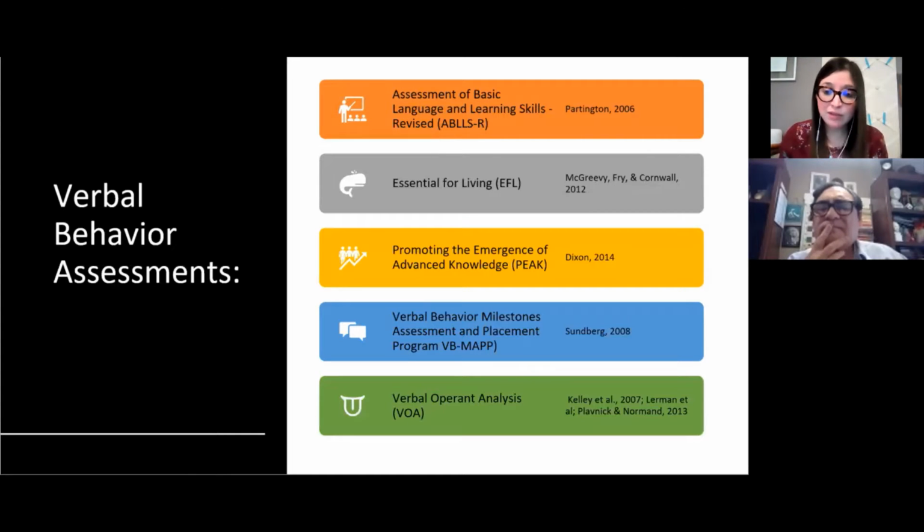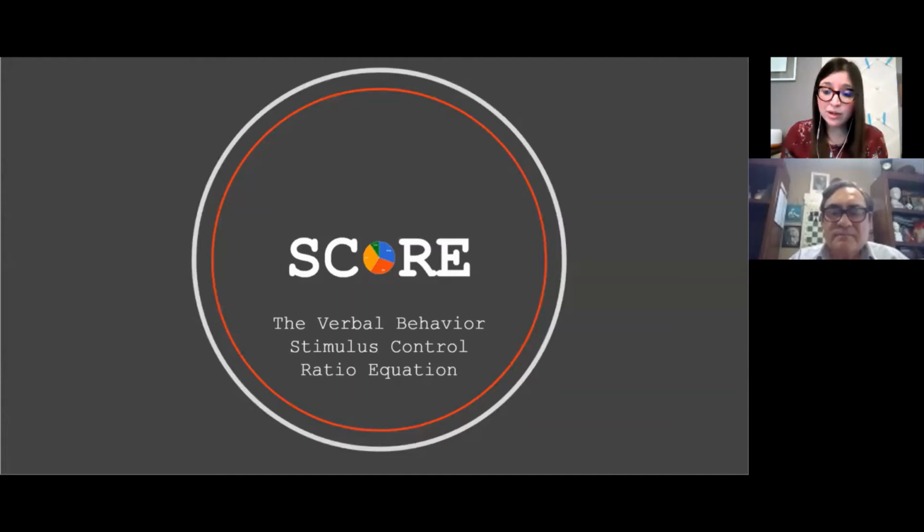So many of you may be familiar with a variety of different resources that often can help aid language development programs. Some of these are used in public school districts or clinics. We're specifically going to be sharing more about the verbal behavior stimulus control ratio equation and how the SCORE applies across the range of verbal behavior assessments. So the stimulus control ratio equation is a way to precisely measure the complexity and the interdependence of students' verbal repertoires to identify and facilitate very specific treatment goals.